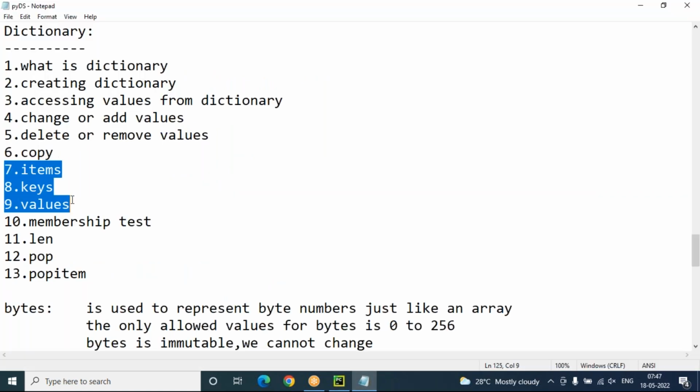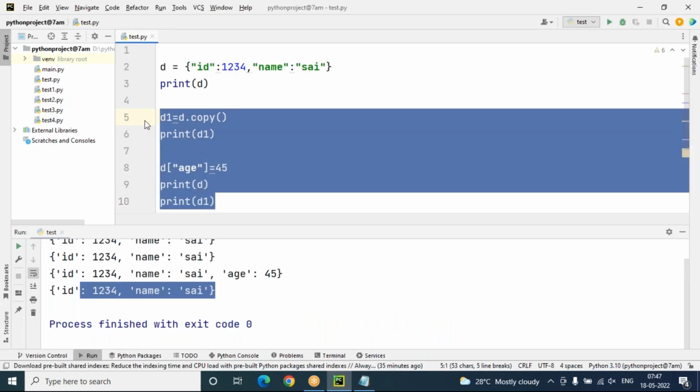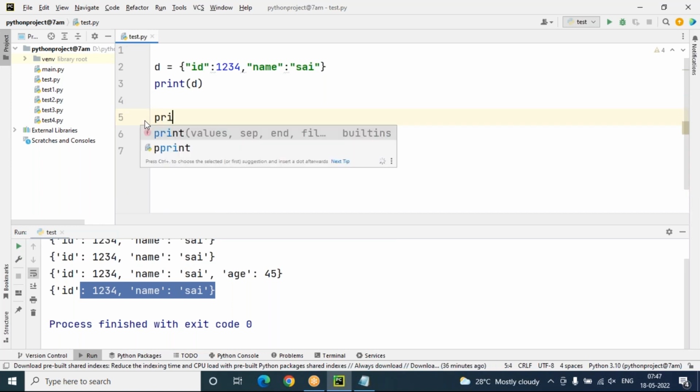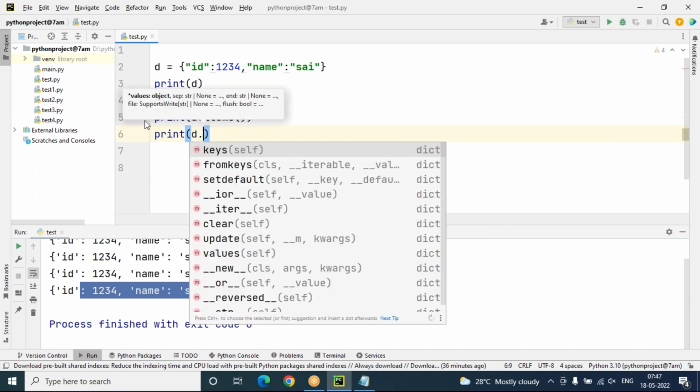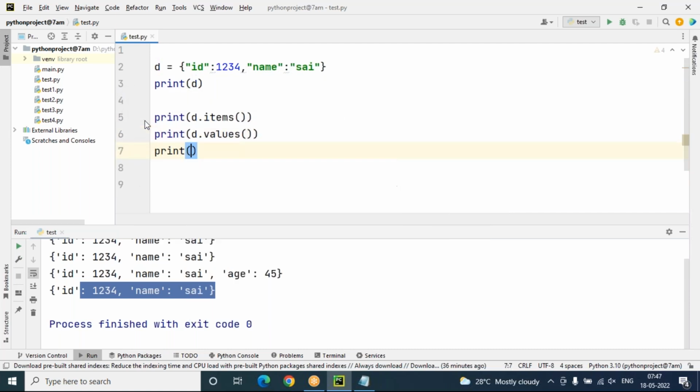And here items, keys, values functions are there. Items means key and value pair. One key, one value is called one item. Keys means only keys. Values means only values. If you want to retrieve items from the dictionary, you can use the items function. Suppose print d dot items. To get values only, use d dot values. To get keys only, print d dot keys.